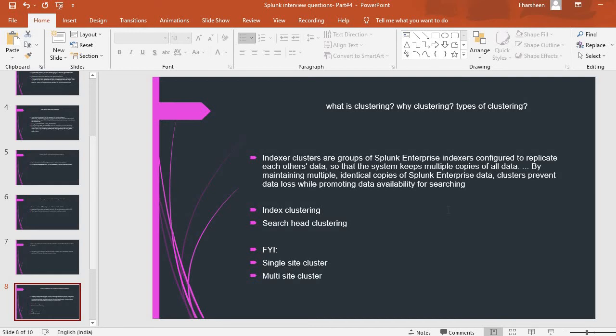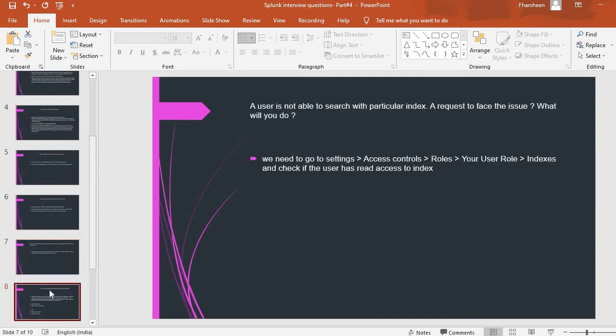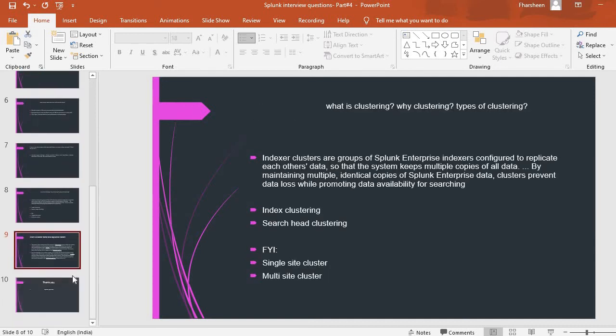So in simple words, you can also say that clustering is basically for when you need high availability of data, when you have more data, that is where clustering comes into the picture. Now you have multiple types of clustering when it comes to Splunk. You have index clustering and you have search head clustering. And just for your information, you also have single site clustering and multi-site clustering. These are the clusters as far as Splunk is concerned. Okay, so that is the answer for this question.